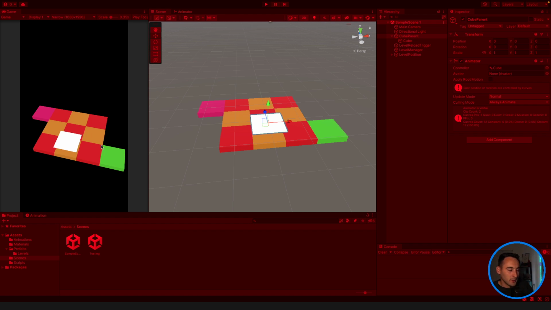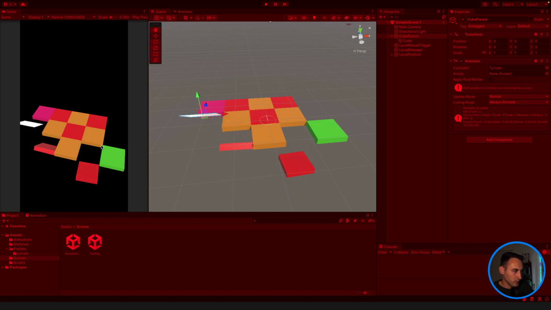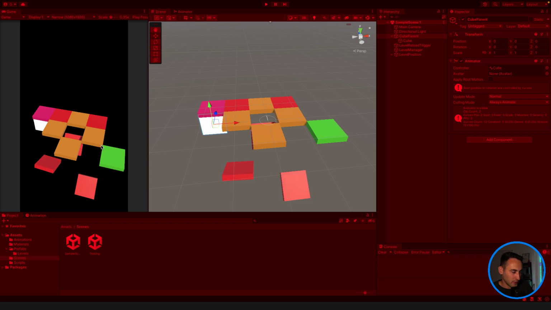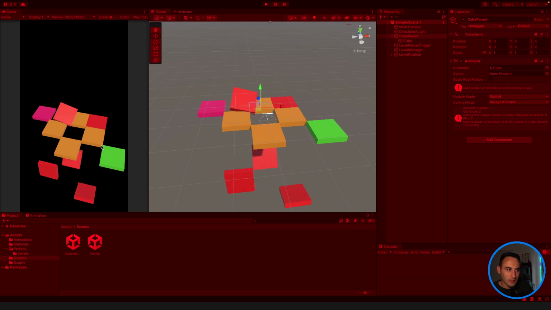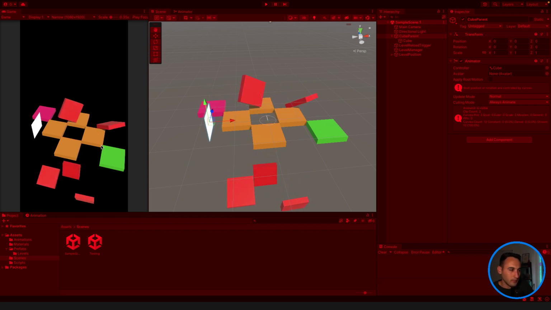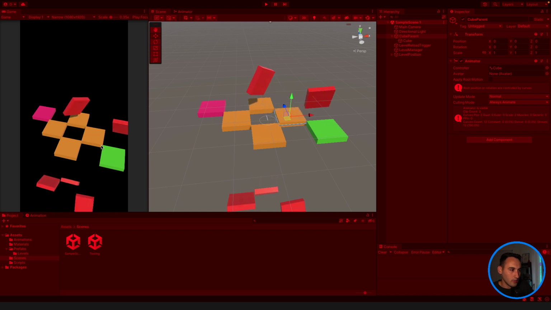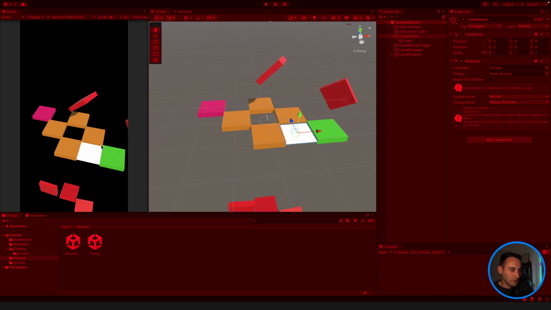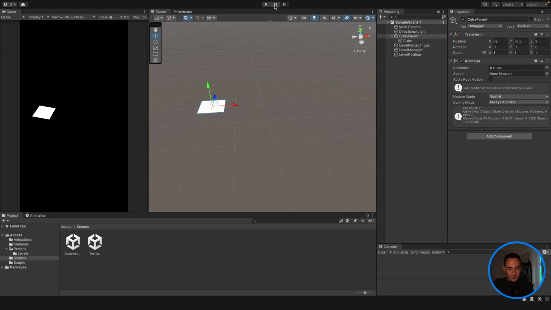Okay, so it's destroyed the movement, but we can now see that our cube is actually moving from one platform to the other, but it's completely destroyed. So that is great. So great. Now we need to figure out how to fix that. All right, that's going to be a lot of work. Was not expecting that.